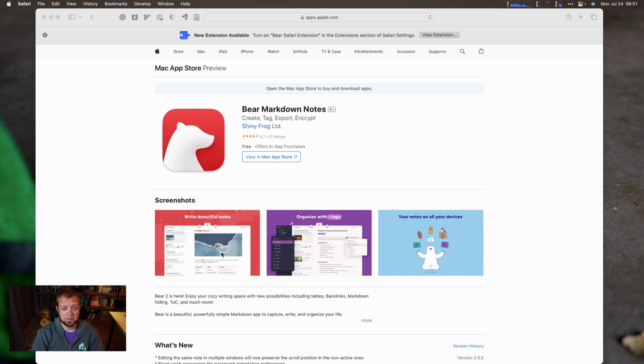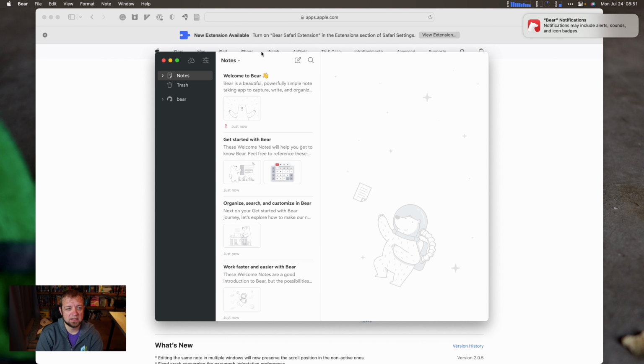So let's open up Bear. Let's see what our first run experience is like. That's right, they had all these notes. I don't want notifications because I don't like them anywhere. I always had these nice notes in any version of it, which is nice. Welcome to Bear. So we start getting our intro, right? Bear is beautiful, powerful.